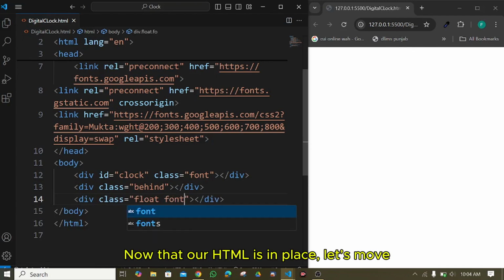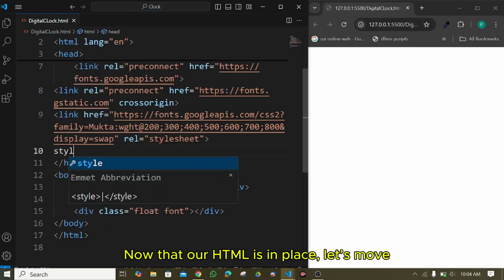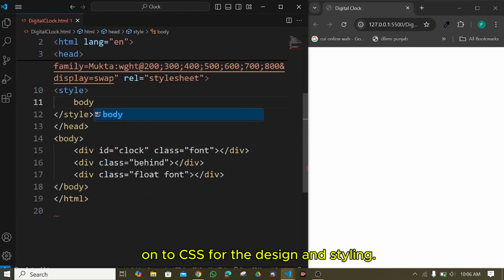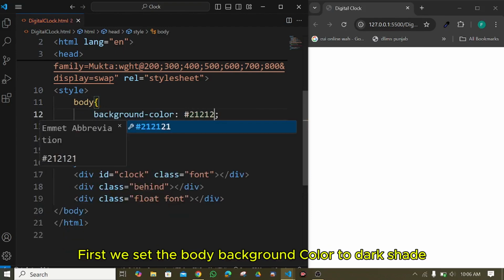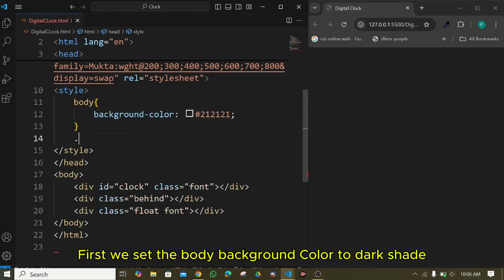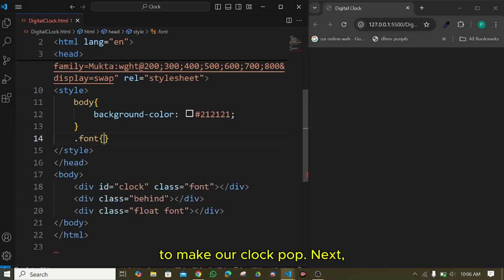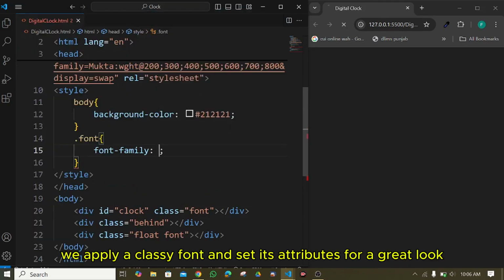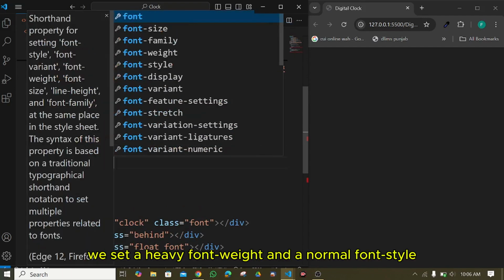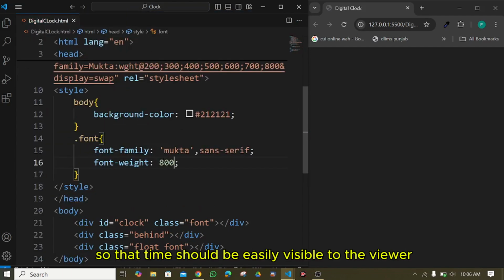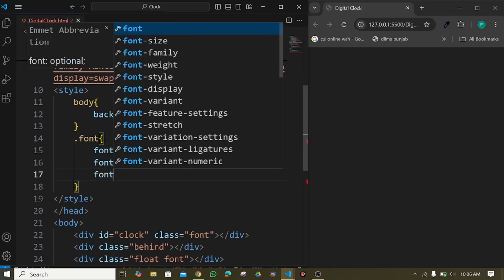Now that our HTML is in place, let's move on to CSS for the design and styling. This is where things start getting fun. First, we set the body background color to a dark shade to make our clock pop. Next, we apply a classy font and set its attributes for a great look. We set a heavy font weight and a normal font style so that the time is easily visible to the viewer.